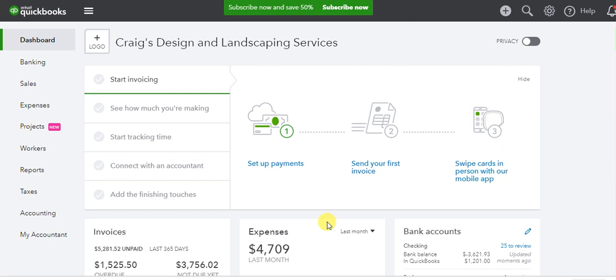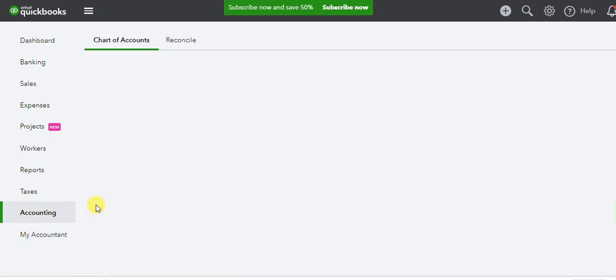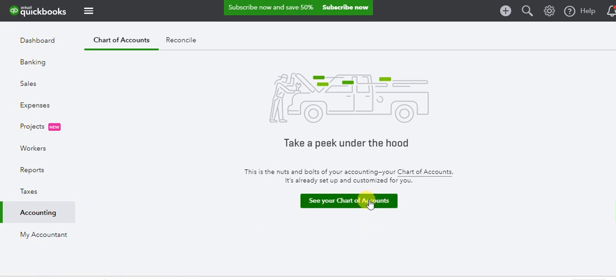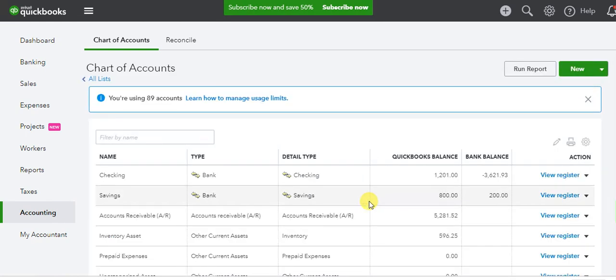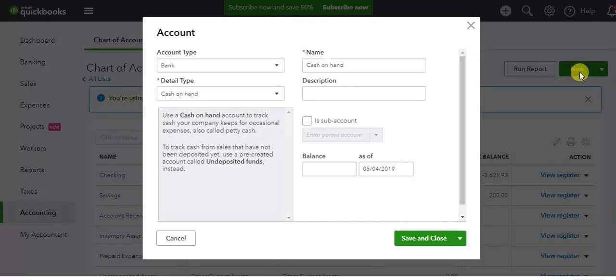This is to show you how to create a general ledger account, also called a category in QuickBooks. There are several ways to get there. As always, you can get to it from up here. I'm going through accounting, chart of accounts, new, and of course you can edit here as well.